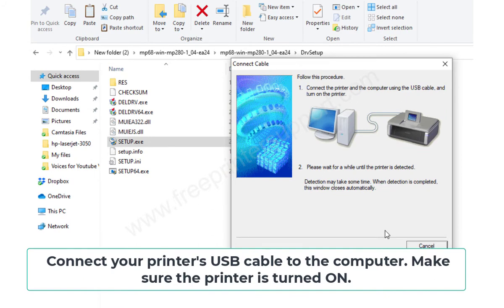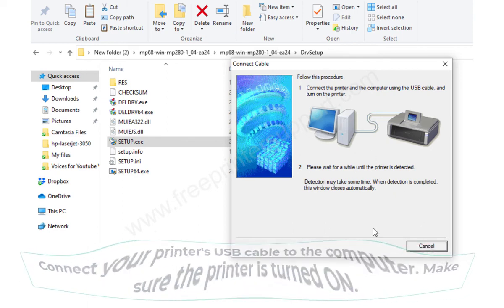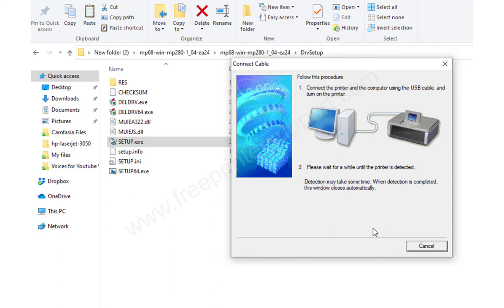Connect your printer's USB cable to the computer. Make sure the printer is turned on. This screen will detect your printer automatically, as soon as you connect it. At this point of time, we don't have this printer physically, so we are unable to connect it.